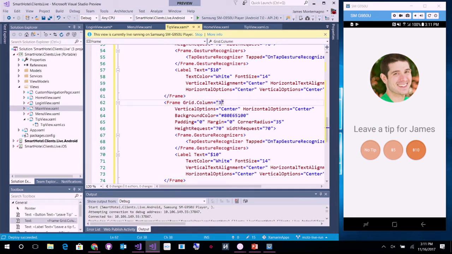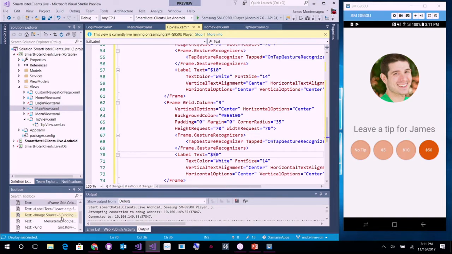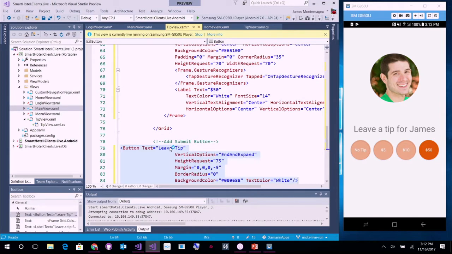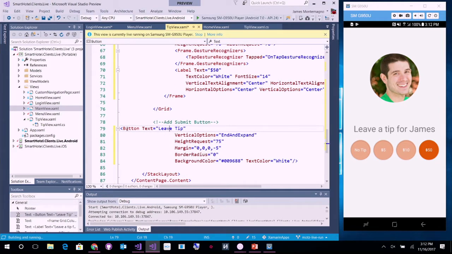So let's go ahead and move that over to a new column. There we go. And we'll make that the default. So we'll change the background color right here, and we'll say that's a $50 tip. All right, that looks good so far. And then I'm going to add a button in here to submit and leave the tip. So we have a button, it's leave tip.